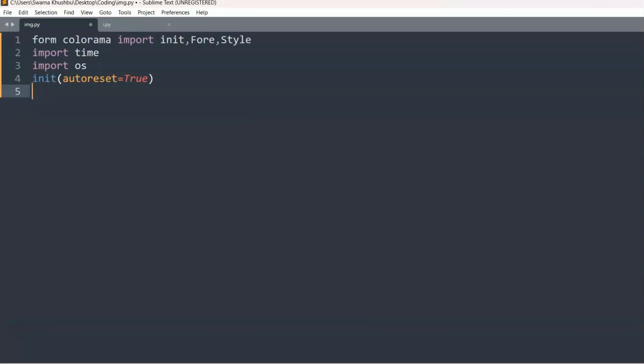So let's say I write def clear_screen. Okay, and here I'll be using the module which is OS. So I'll be writing os.system. That means I want the terminal to be clean whenever I write the code for execution, like whenever I want the output, the terminal should be clean and then only the output should come up.